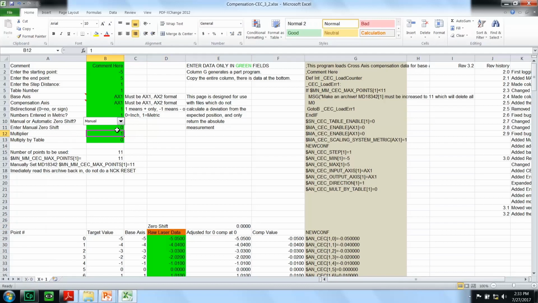The only difference being that with using the automatic shift and punching in the manual numbers afterwards, I get to control where there's 0 comp. If that's important to you, this is how you can do it. If it's not important, it doesn't matter.